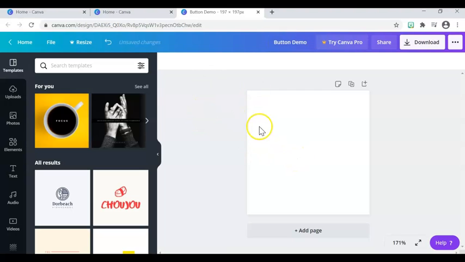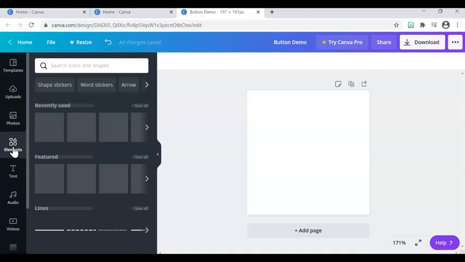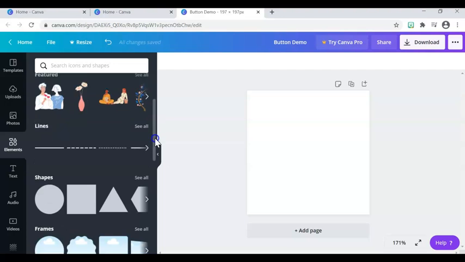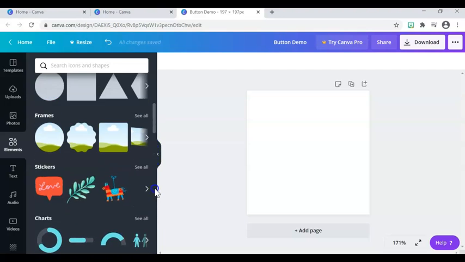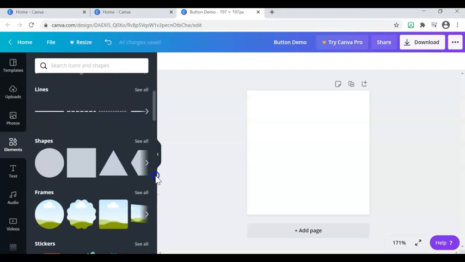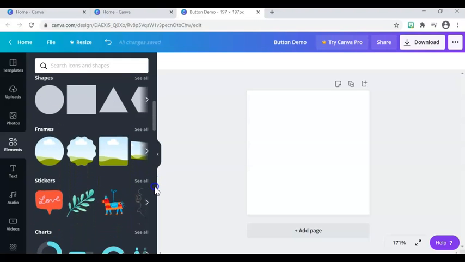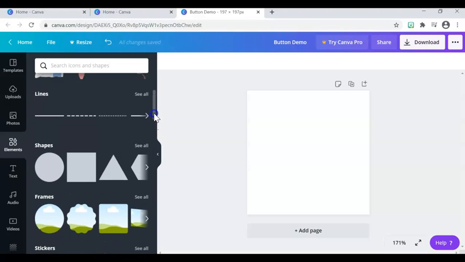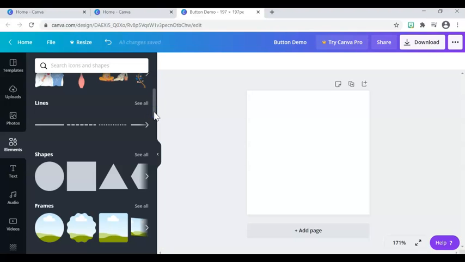So now, as you'll note, we have a blank page to begin with. To begin the process of creating your button, you will select the Elements option located to the far left. You will see in this list that there are various elements or options available for you. Many options are free, and there are some items that will be indicated with the word Pro that does require a paid subscription. But there are multiple features that you can utilize with the free account.